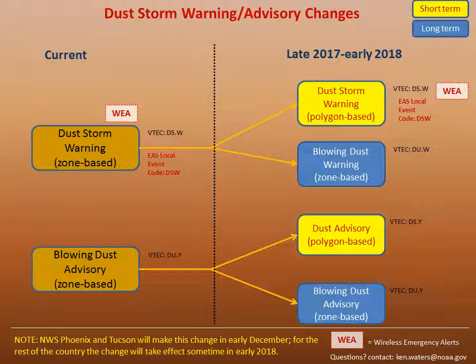The dust storm warning will split into 2 as shown on the diagram. The first will be a brand new polygon based dust storm warning that's produced by WarnGen. The other will be a blowing dust warning that will be long fused and zone based, just like the existing dust storm warnings. As for advisories, the blowing dust advisory will also split into 2.